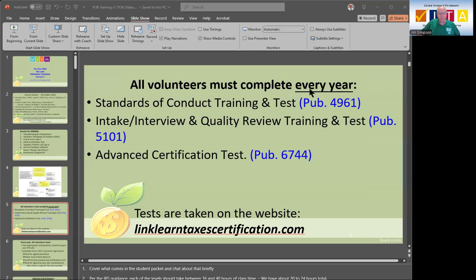You can see here where we've got these publications. There's publication 4961 and publication 5101, and these were the publications I referred back to in that intake and interview Link and Learn video that we created. Some of you, we wanted you to take those tests before you attended a live training. You may have already looked at these publications. I'm not going to go over them now. But then there's this publication 6744.